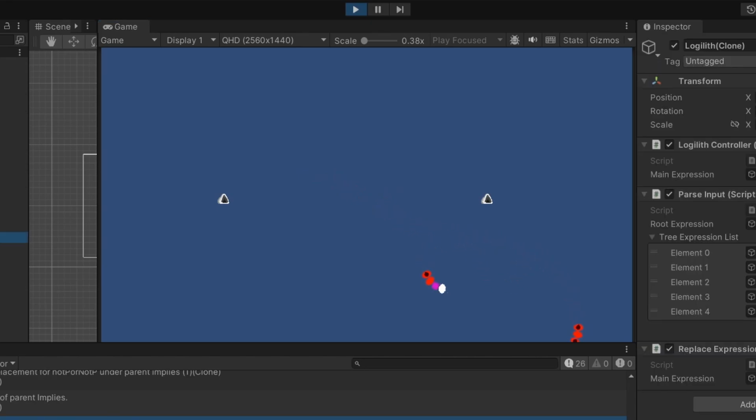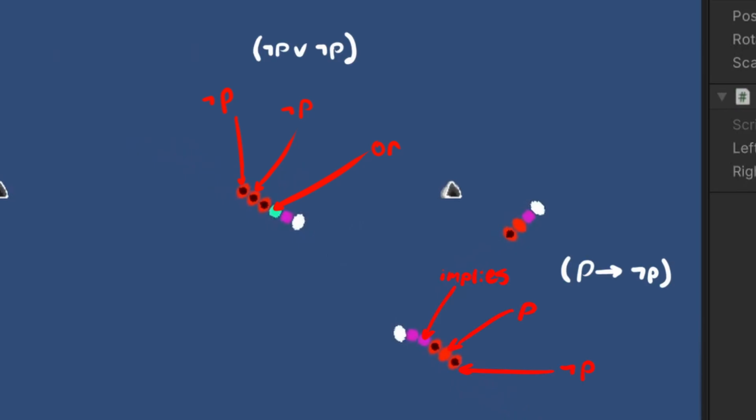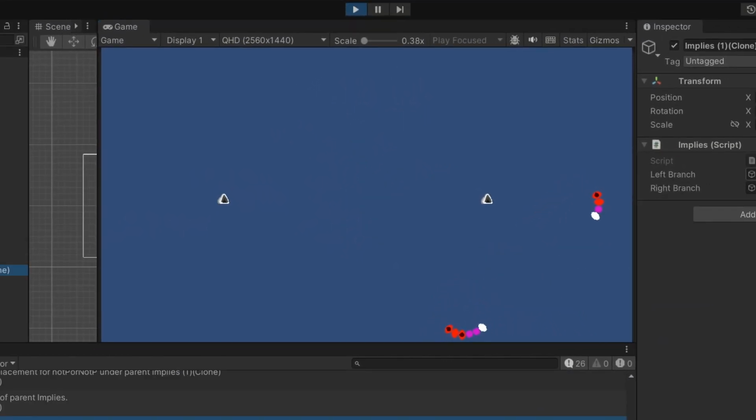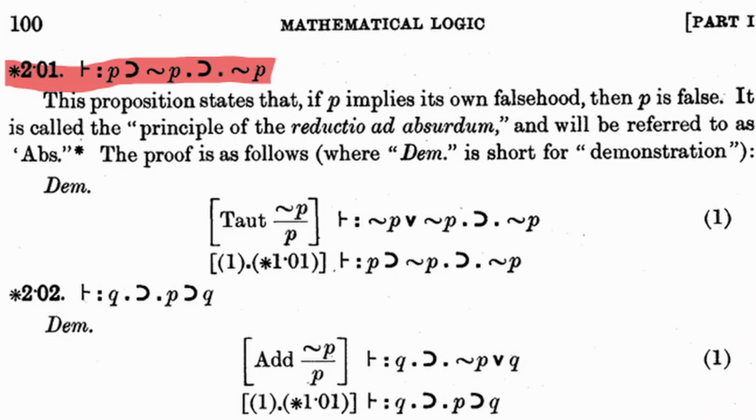That's exactly what we want. You can see that this segment represented not P or not P. Now the new logolith has P implies not P. Now we can try another expression replacement with deletion, and perfect. We should have all the parts we need to prove the first theorem.